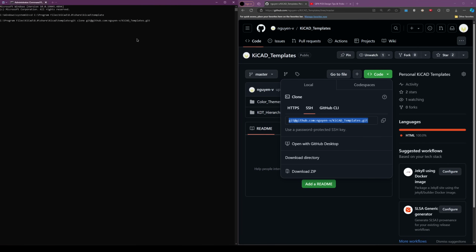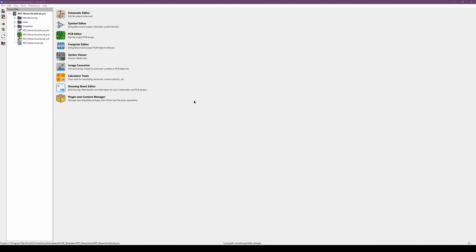So just note that here I am running the command prompt as an administrator so that I can clone this repository with the access rights. So just clone it and type in my GitHub password. Once you have cloned the repository, you can simply open it as a template.